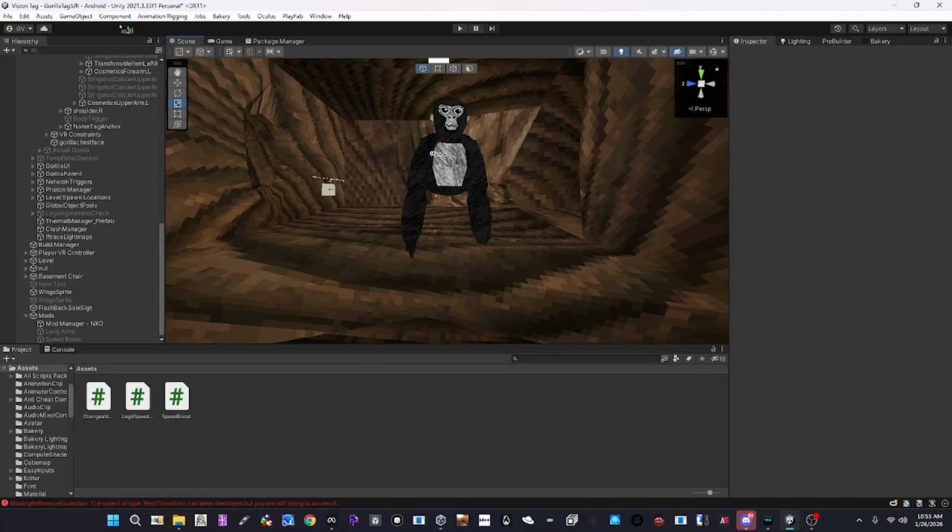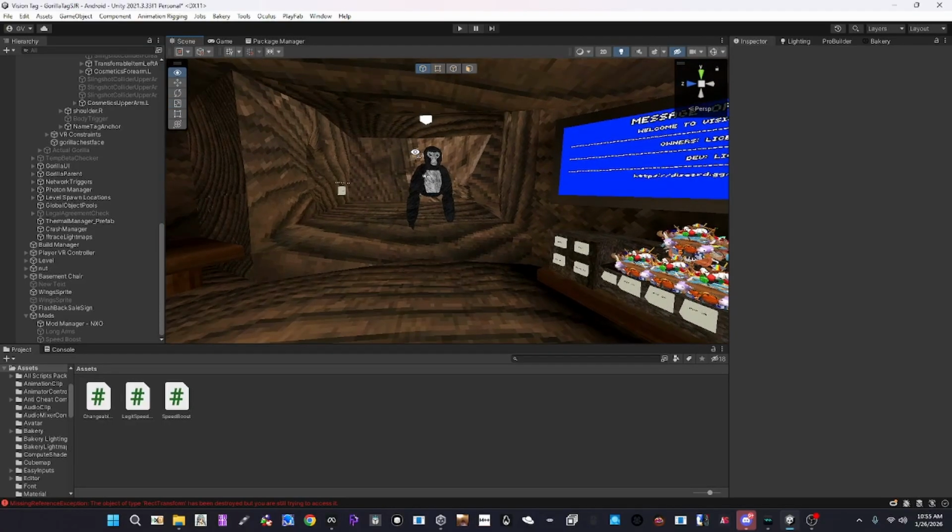If you want, you can keep the mod manager enabled or disabled. Because if you disable the mod manager, then it would not enable. And if you enable the mod manager, then the menu will actually pop up and all that. And then yeah, that's basically how you do it.